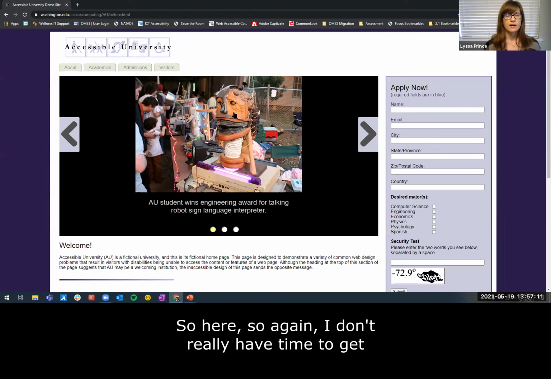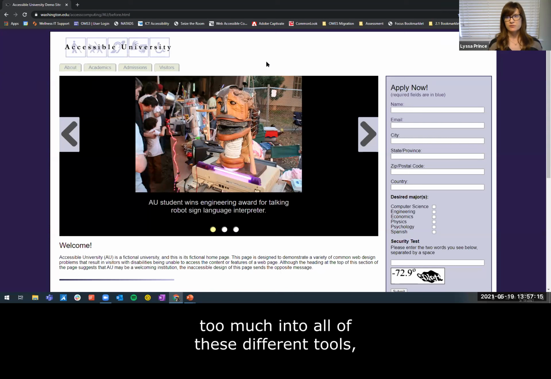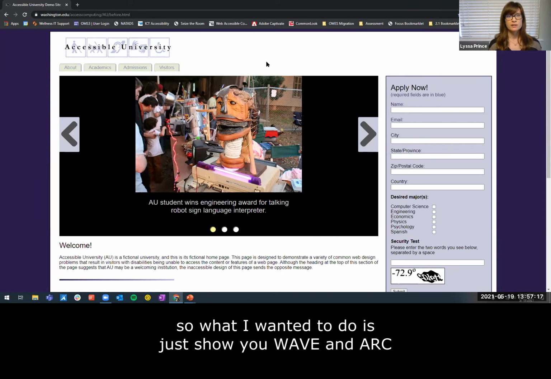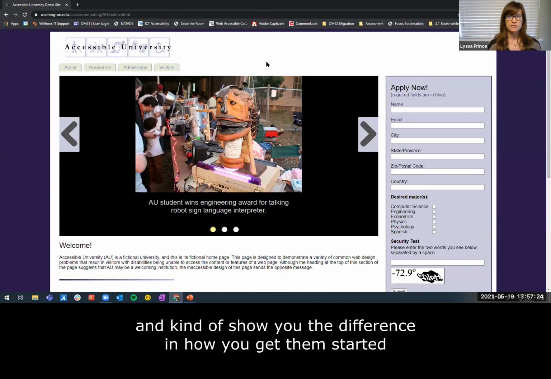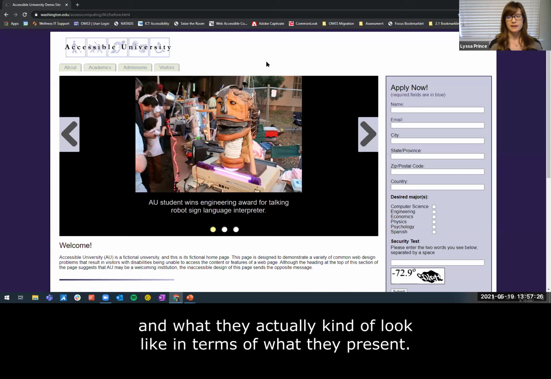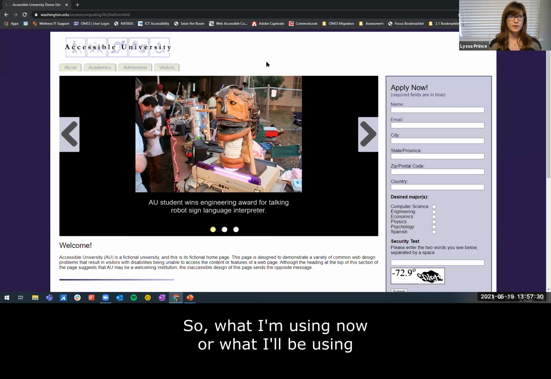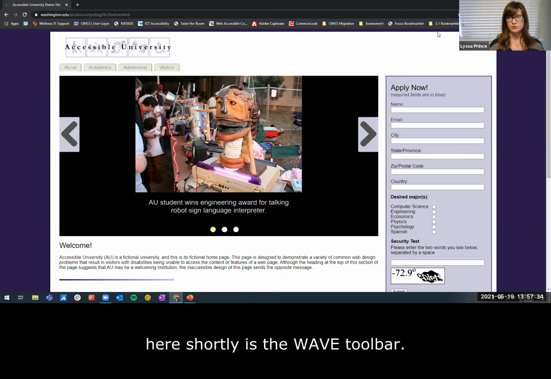This one here. So again, I don't really have time to get too much into all of these different tools. So what I wanted to do is just show you Wave and Axe, since those are two of the most popular ones, and show you the difference in how you get them started and what they actually look like in terms of what they present. So what I'll be using here shortly is the Wave toolbar.